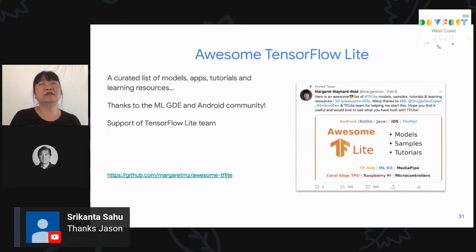And I also want to talk about, my talk title is called Awesome TFLite. There's this awesome list that I put together with all the TensorFlow Lite models, apps, tutorials, and learning resources. And you can check it out. The machine learning GDE and Android community really helped out with this repo a lot. And we also have support from the broader community. And also thanks to the TensorFlow Lite team for their help with this. So definitely check out this.